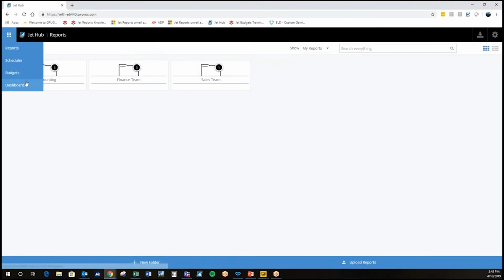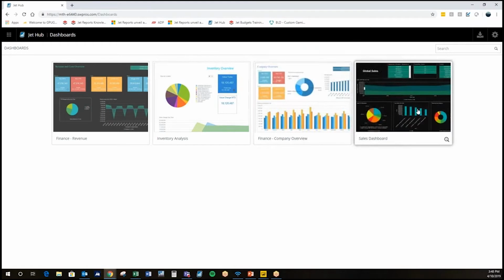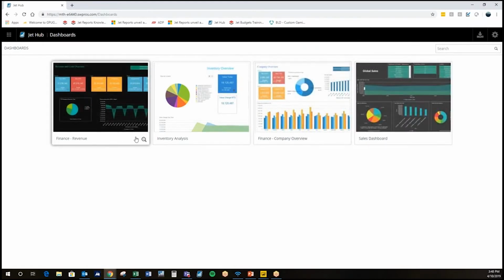And in the app picker, I would just select dashboards. And then in the dashboard section, you can see I have some up here, but it's as easy as opening any of these.